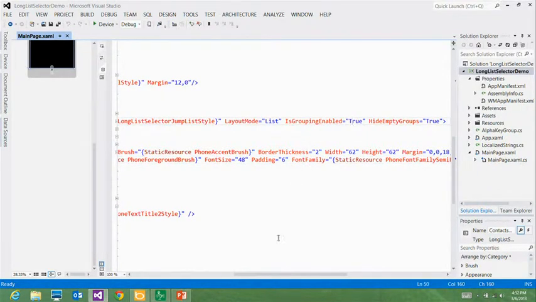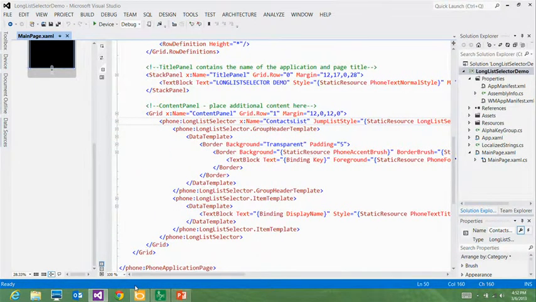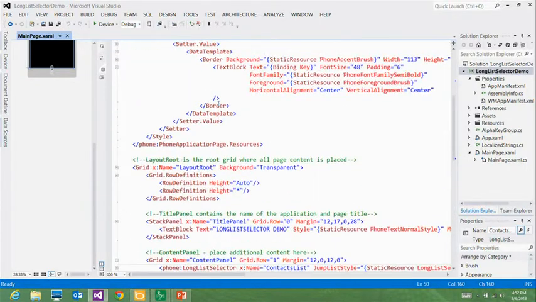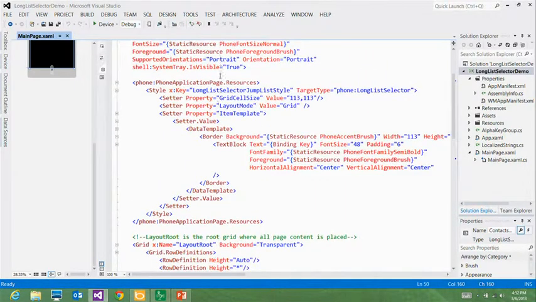And to specify what I want this jump list to look like when the user taps one of those group headers, I defined a style right up here at the top, which I decided to call LongListSelectorJumpListStyle. You can call it anything you want. I connected that to the control a little further below through a property name. And here's where I'm specifying how the group header should be rendered when we're zoomed out looking at the entire list.